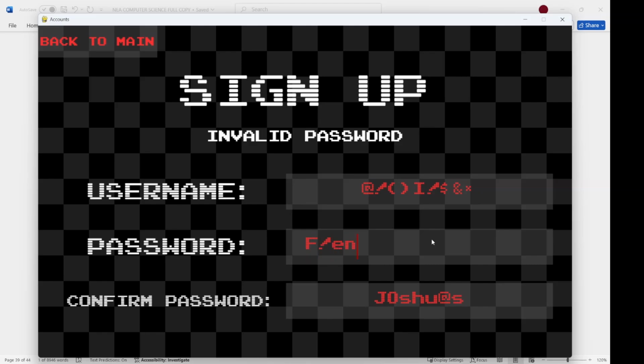If I enter a known valid password, looks like I've typed the first password incorrectly.